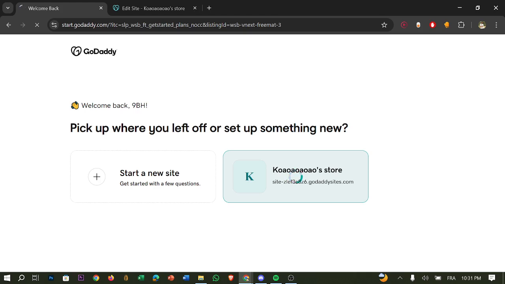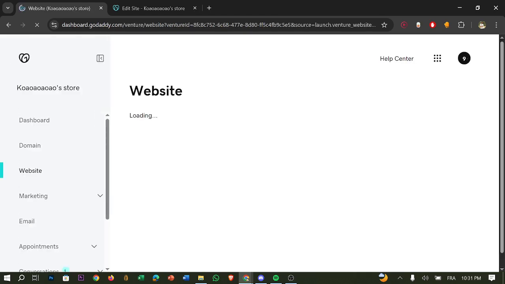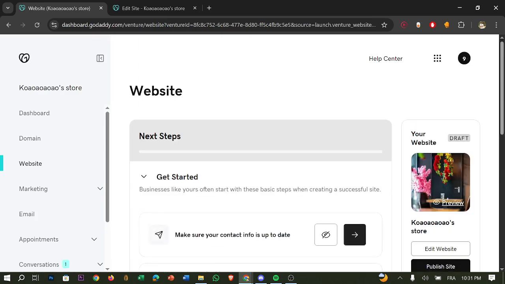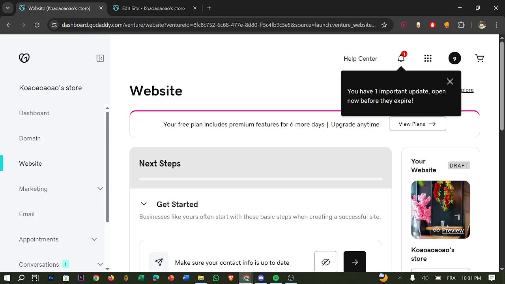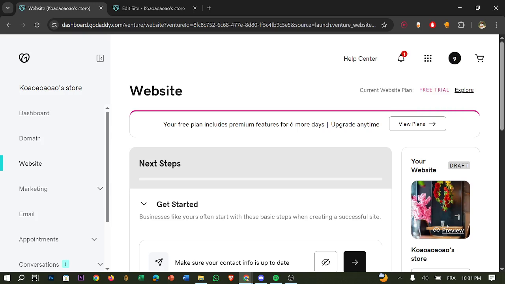First thing, make sure you have a commerce plan. Product pages require commerce features, so you need an online store or commerce plan, or Websites + Marketing Premium with selling enabled. So if you don't see products or store, upgrade first.